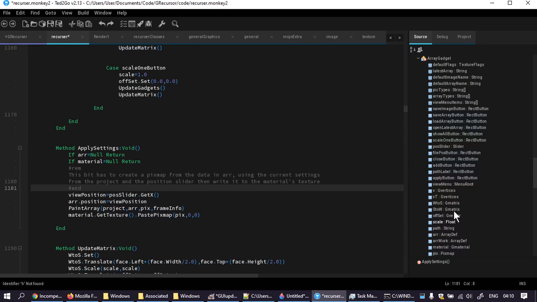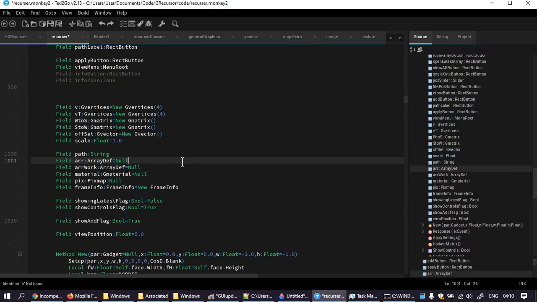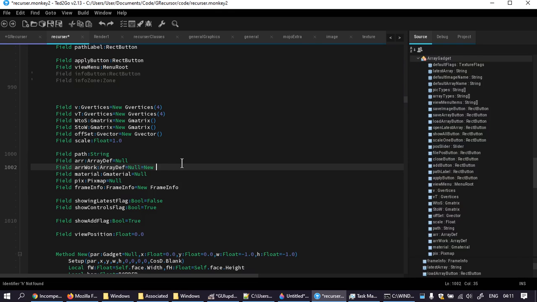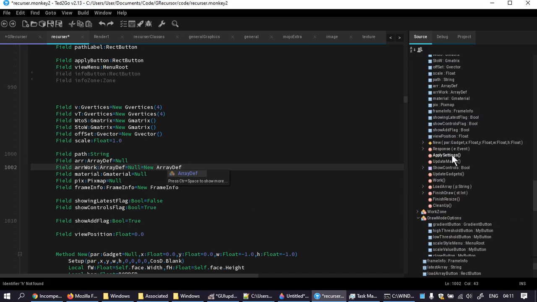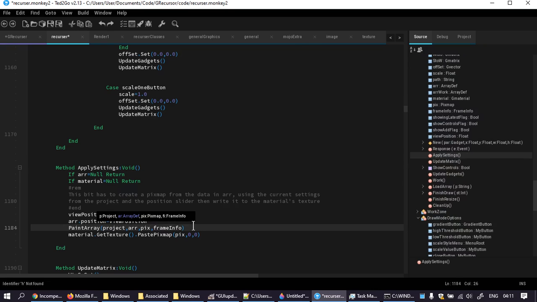So I will also just say array work equals new array def. And array work is what gets sent.